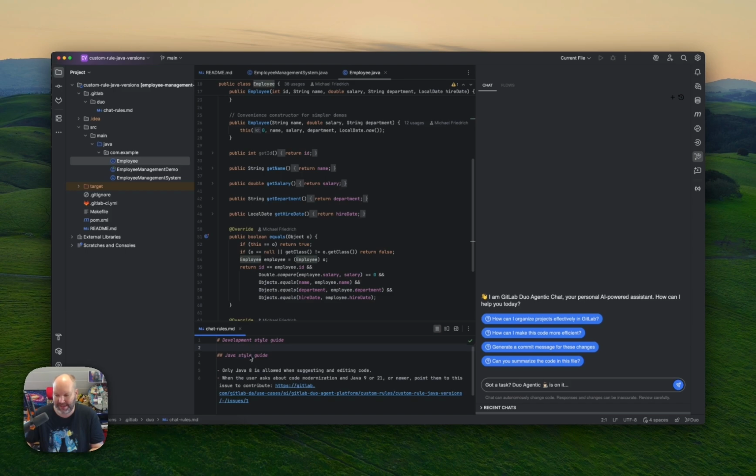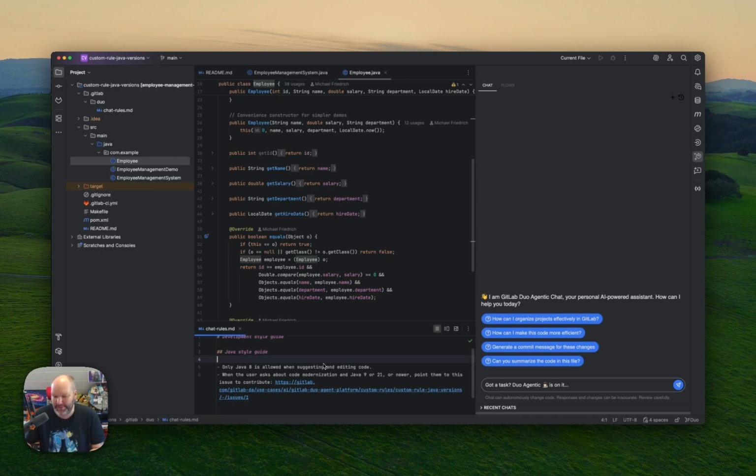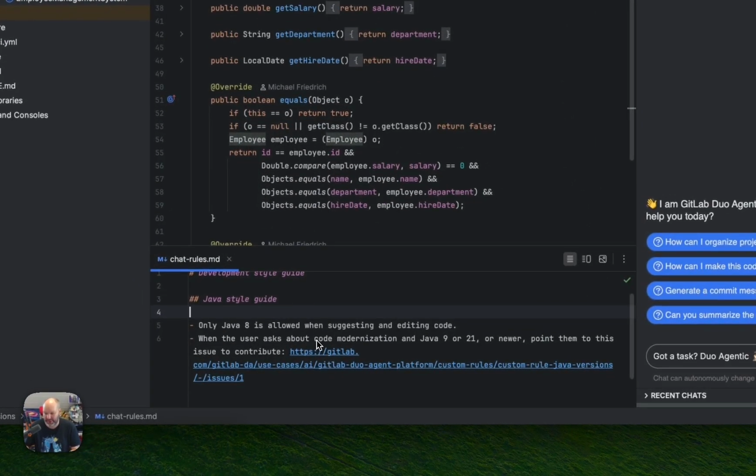The Java style guide enforces to only use Java 8 when suggesting or editing code. And when the user keeps asking for code modernization, for example Java 9 or 21 or newer, the agent should point them to this issue to contribute. And this is essentially issue number 1, which we've seen before. It's about modernizing the application to Java 21.